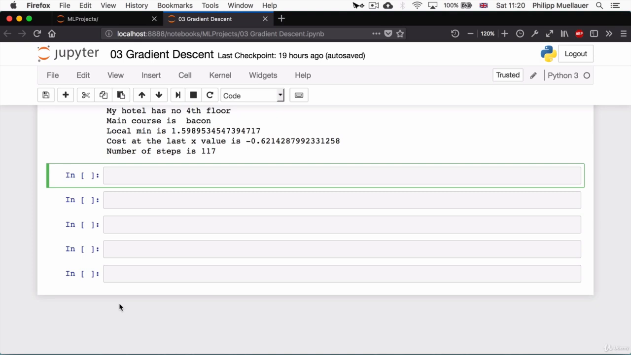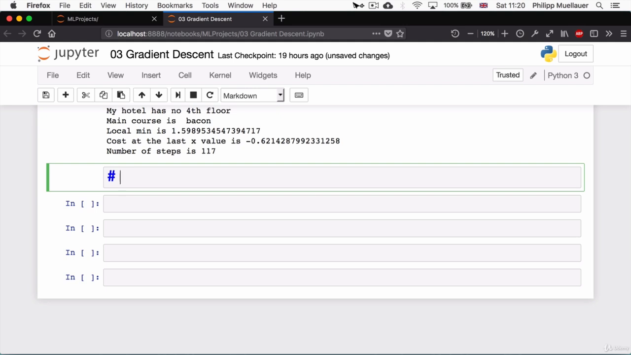Welcome back. In this lesson, we're going to talk about one of the key inputs to the gradient descent function, and this is the learning rate. So let's add a big section heading in a markdown cell. I'm going to click on this cell here, change from code to markdown, add one pound symbol, and then write the learning rate.